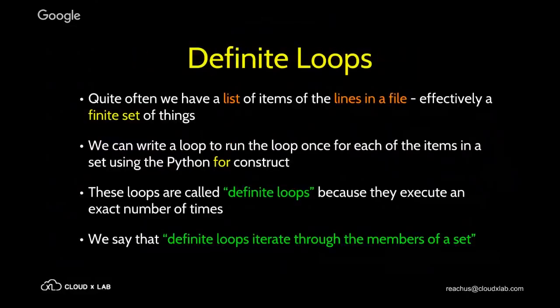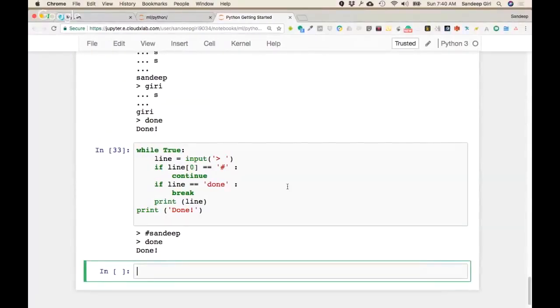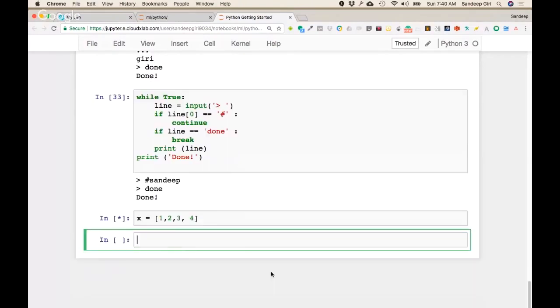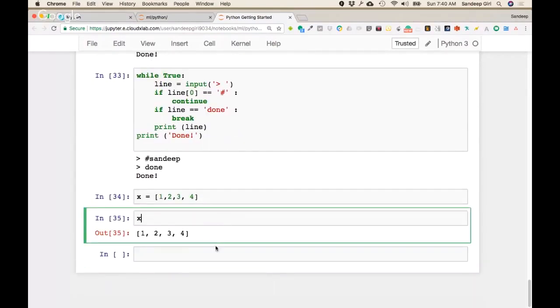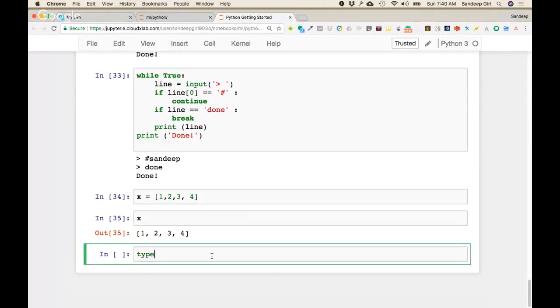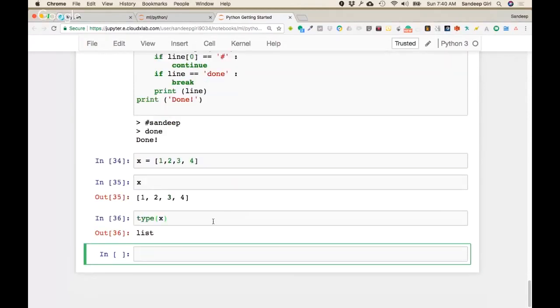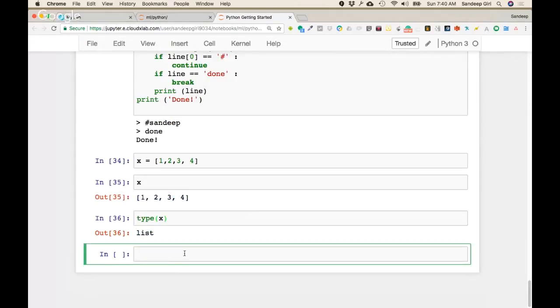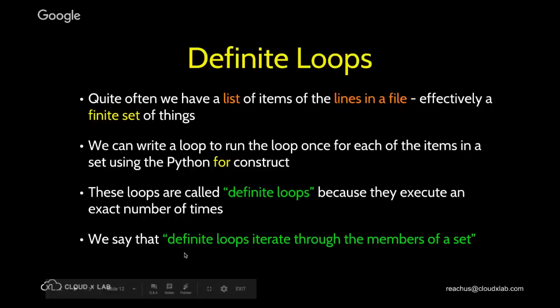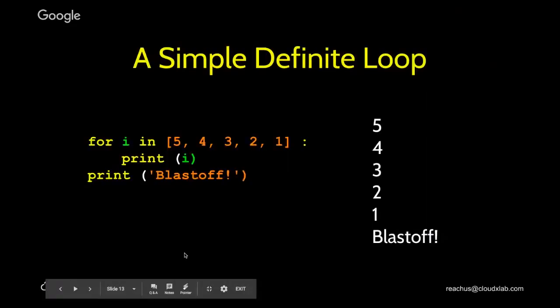For whatever reason, we kind of missed one important construct called an array. We can define an array by square brackets. So what is an array? An array is a list of items. In Python, they are referred to as lists. So you can see X is a list. This is an array, and we write the definite loops on top of arrays.